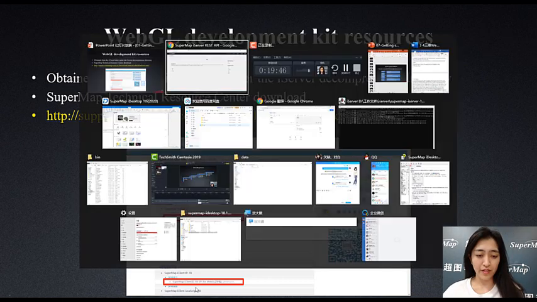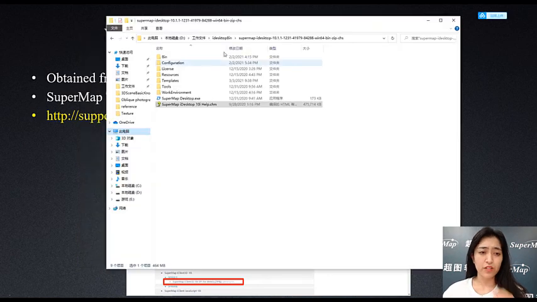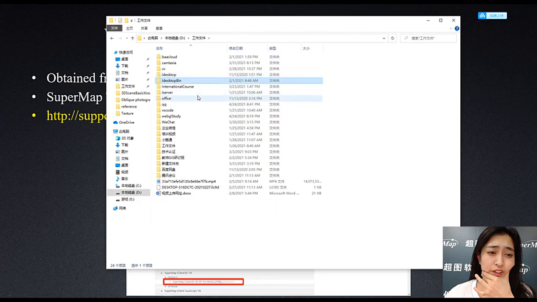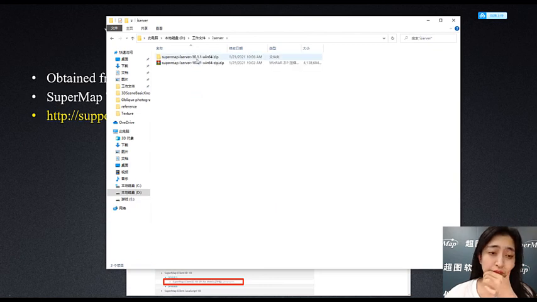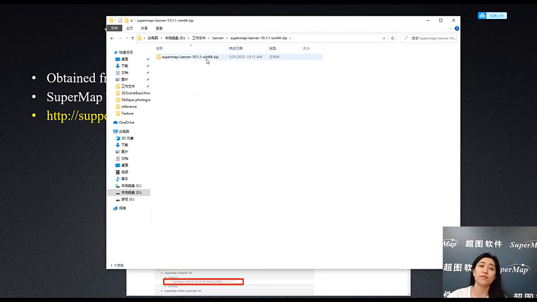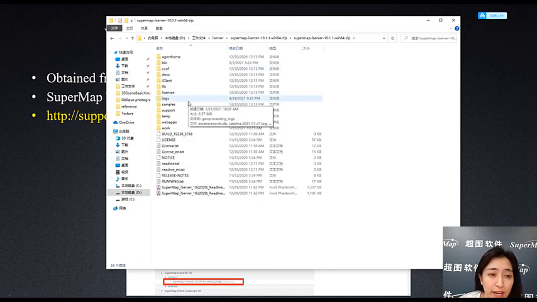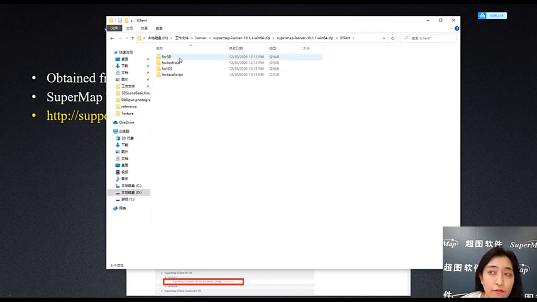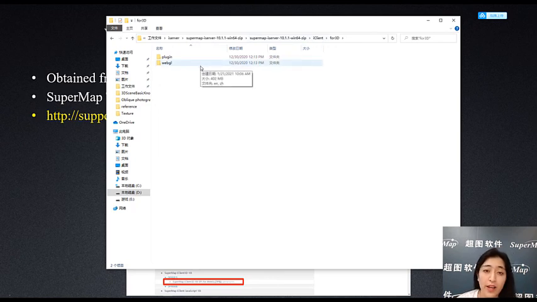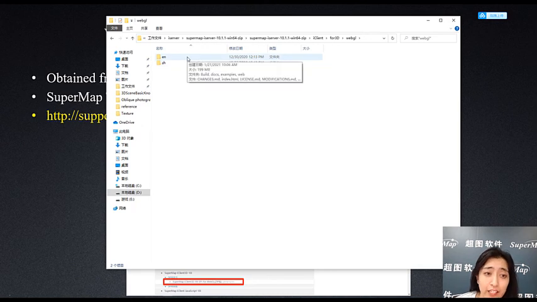So let's look. First, click the folder of the path of the iServer. For the WebGL, you can click this client. For 3D, that is our WebGL folder. Then click EN. EN is for English, ZH is for Chinese.